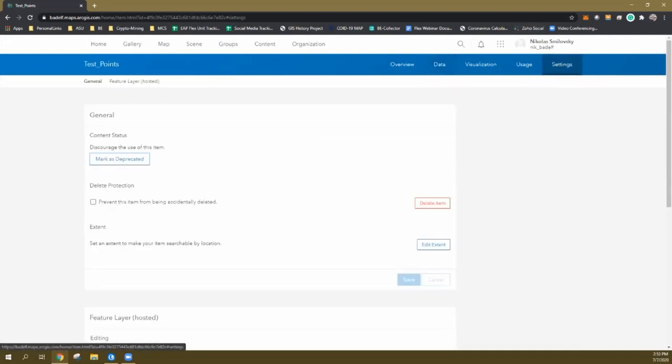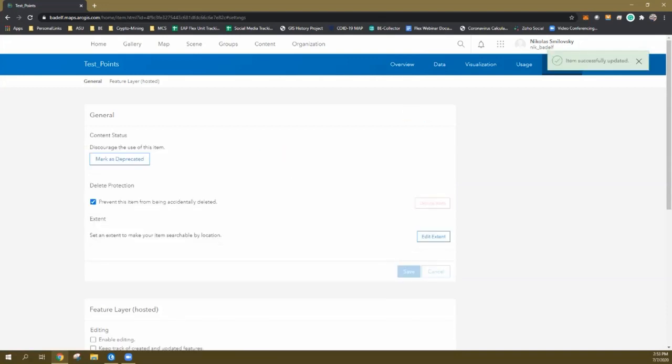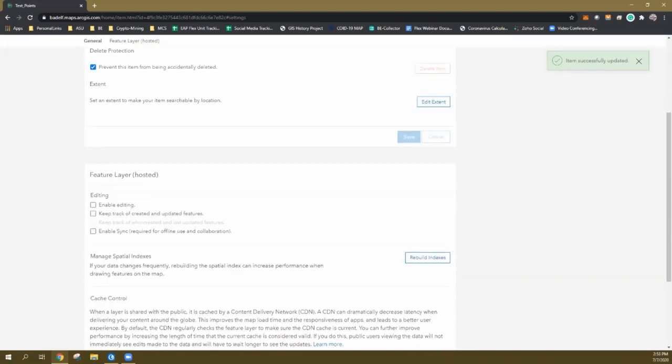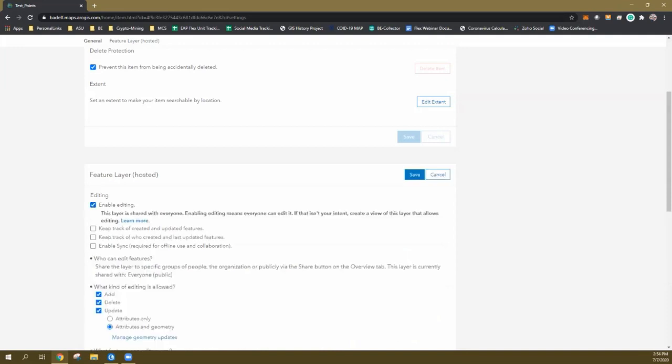And last but not least, I'm going to go to Settings. I always like to do the delete protection. I don't want people accidentally deleting my feature class. Additionally, notice under the feature layer hosted items, under editing specifically, none of these are on. For this to be an editable working feature class that will work with your Bad Elf Flex or other Bad Elf units, you want to make sure you have Enable Editing selected.